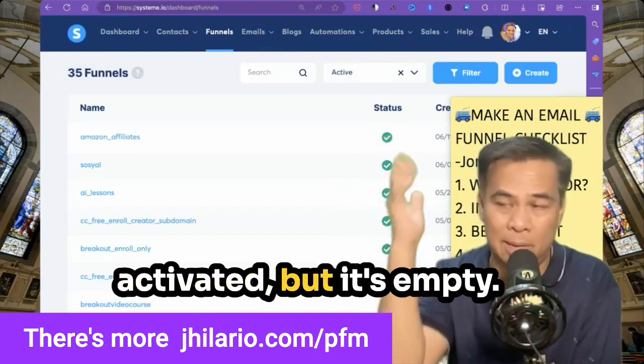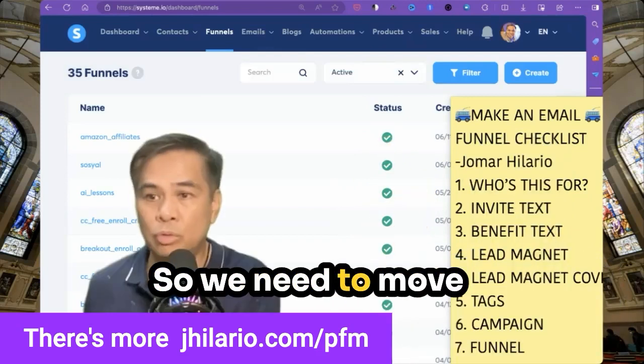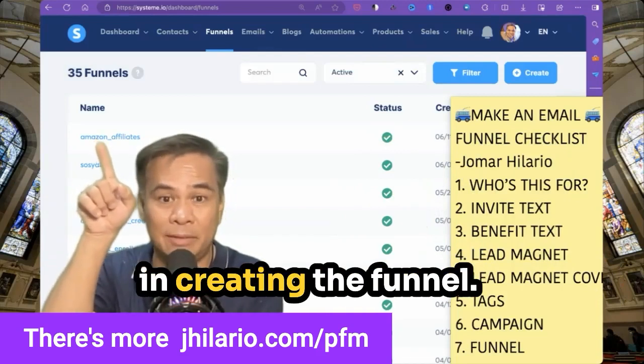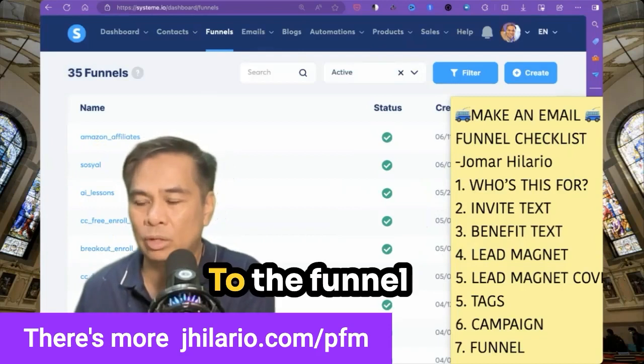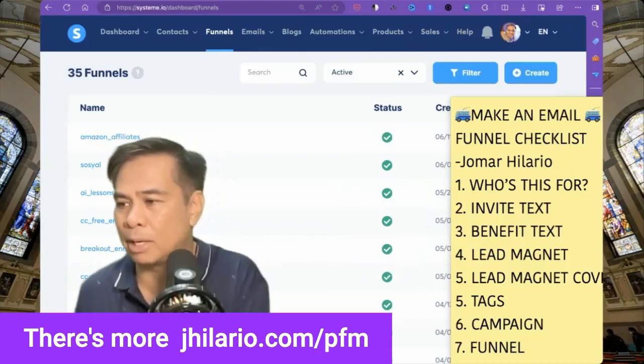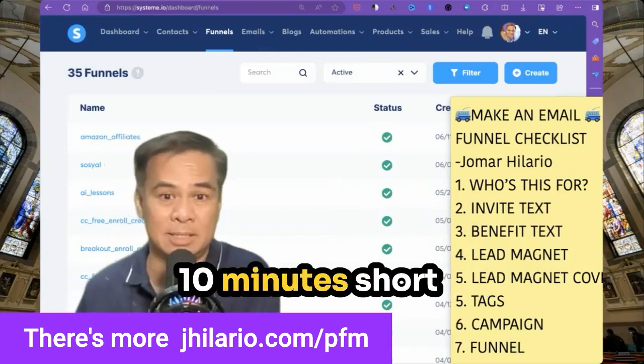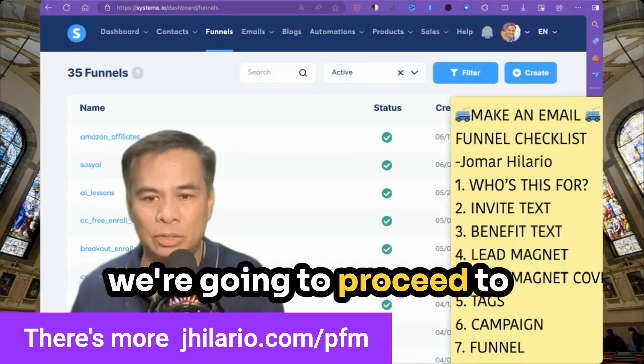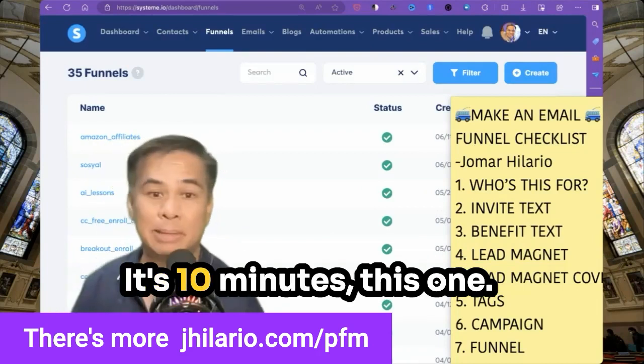It's activated, but it's empty. So we need to move here and then click on this one to get started in creating the funnel. The funnel making process per se is about 10 minutes short with me explaining. R for ready, then we're going to proceed to making the funnel now.